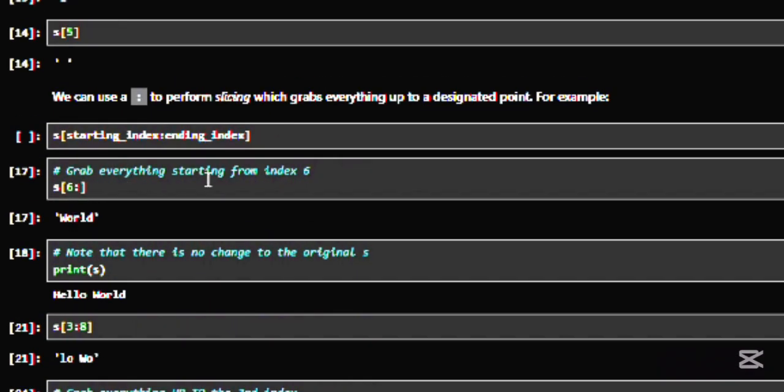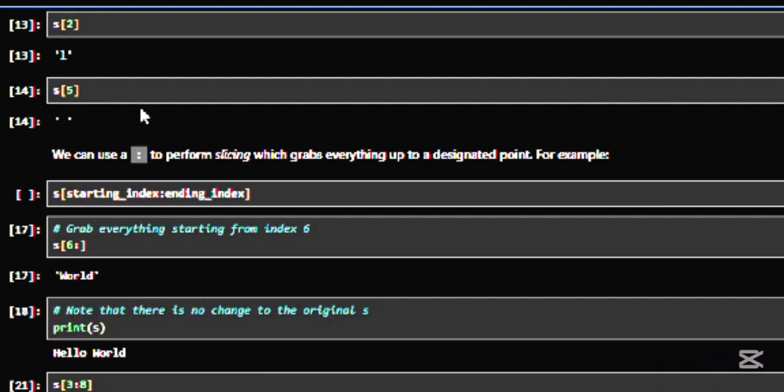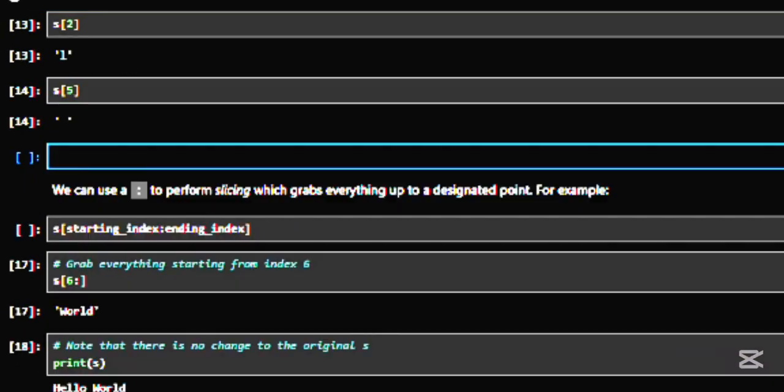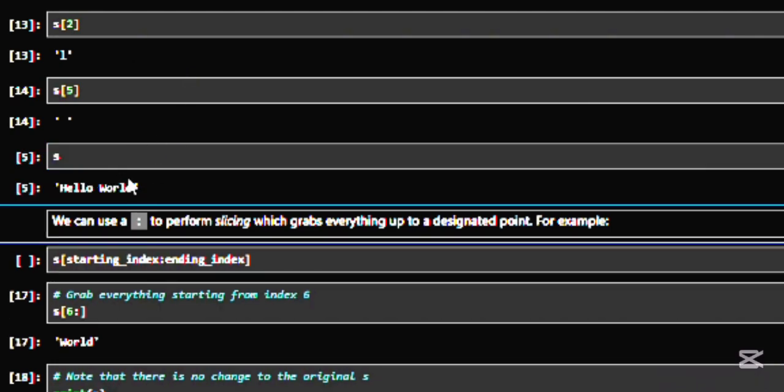So now if you want to grab everything starting from index 6, let me call this here again so that we can see it. So this is hello world. If you want to grab everything starting from index 6, what is index 6? Let's count it: 0, 1, 2, 3, 4, 5, 6. So you want to grab everything starting from index 6, that means from this W, and grab everything starting from there.